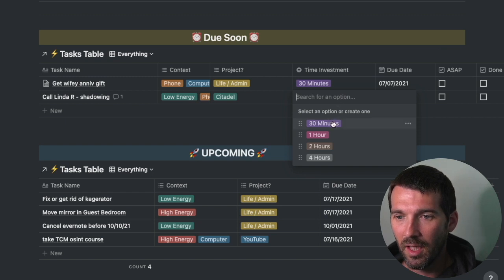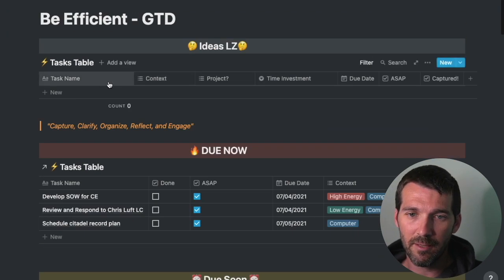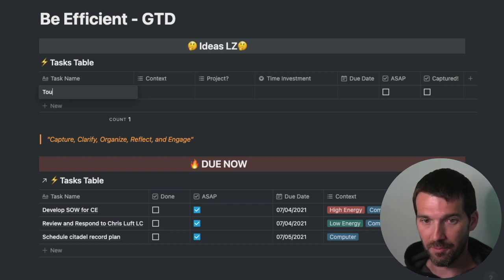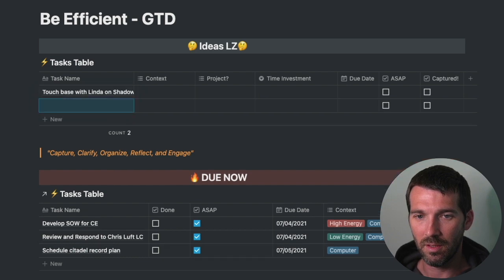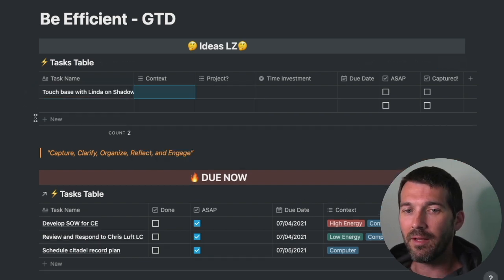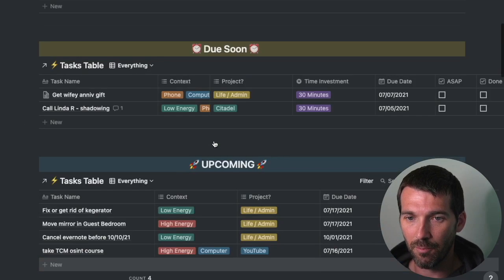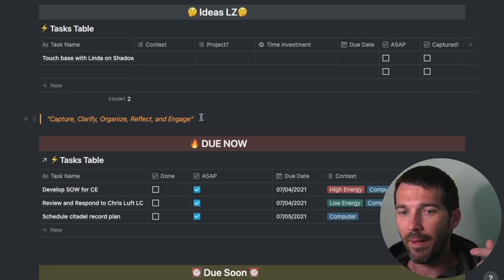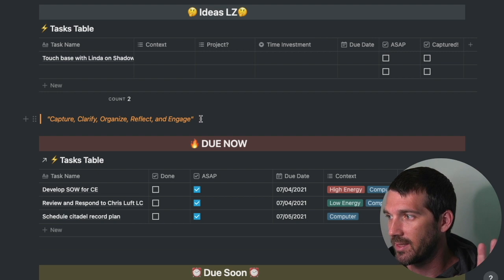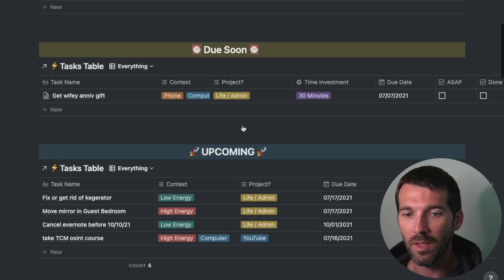So how long will a call with Linda be? 30 minutes. In fact, I already called her. We have to schedule something else. Actually, that's a good point, right? So touch base with Linda on Shadow. Okay. Again, I'm not even going to contextualize this right now because I'm in the middle of doing some other work, making the getting things done video. But you see how quickly I put it, that was something I need to do. Next time I come back to actually contextualize and get my stuff together, I will spend a minute fixing this thing, right?